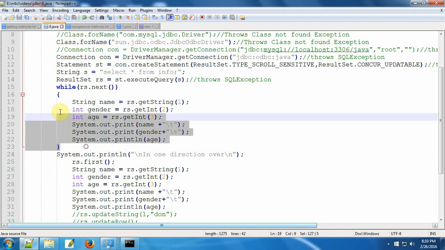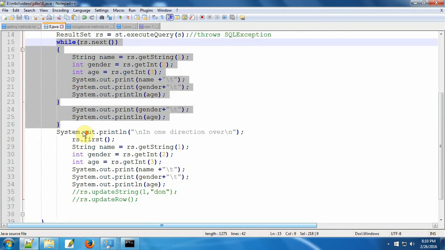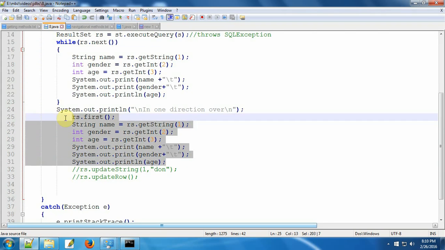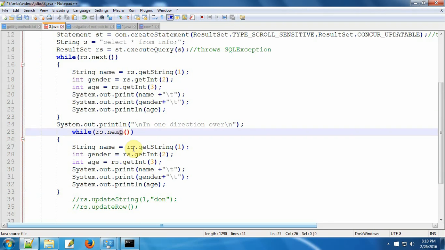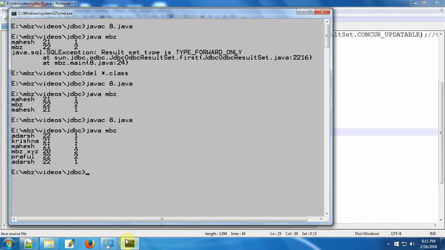Copy this, Ctrl C, paste it here, and call the previous method to go to the previous record. First it will print the whole table in a forward direction, then it will print in a backward direction. Compile this program and run.